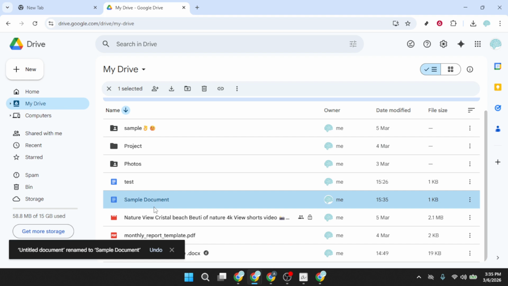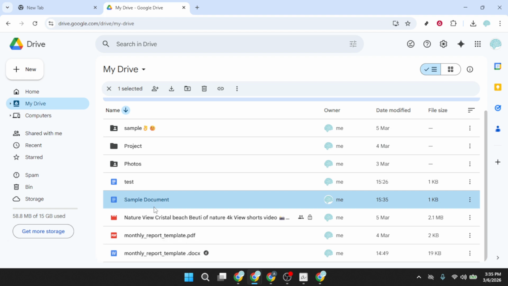And if you change your mind right away, you can use undo to revert the rename. That's it, quick and reliable. Renaming keeps your drive tidy and makes collaboration smoother.